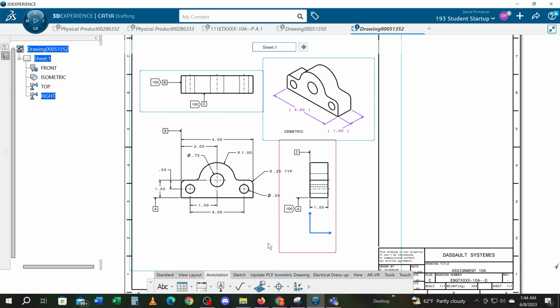Add the tolerance block and the general notes. I'll demo it in the next video in case you still need help.